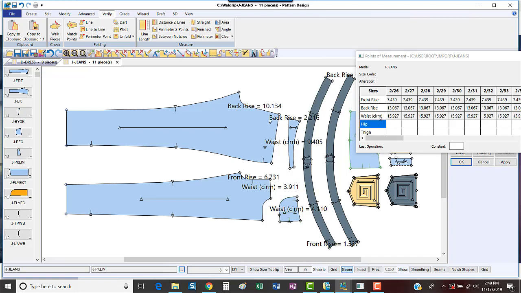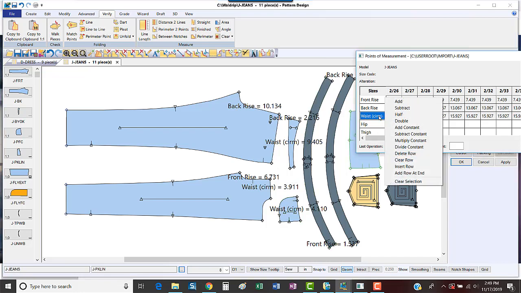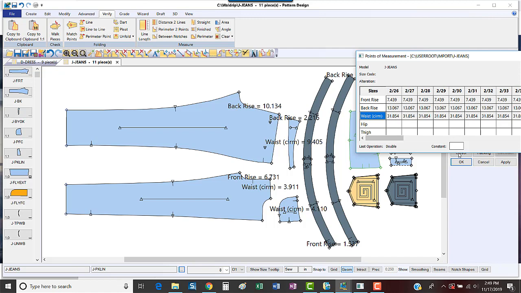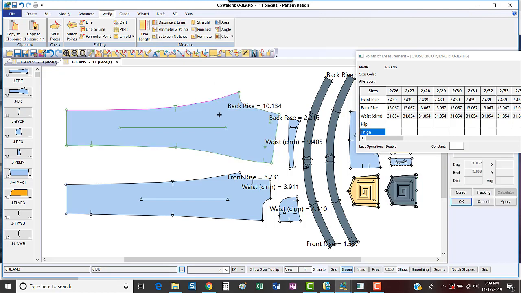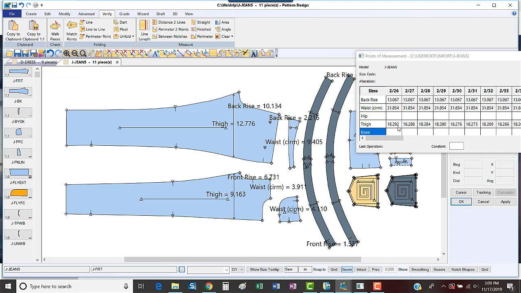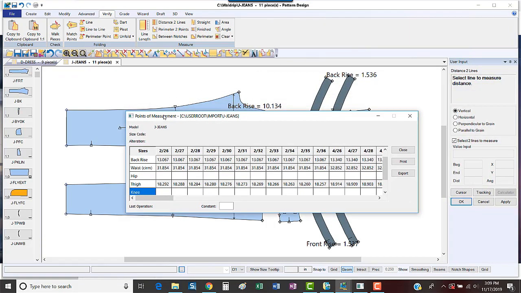Once a measurement is filled in, you also have calculation options. For example, you can double or half a measurement. You can also add a constant value to a measurement to account for ease, for example. You can easily add or delete measurement rows to your table. Once you are finished filling in your table, you can also print the table or export it to an Excel file.